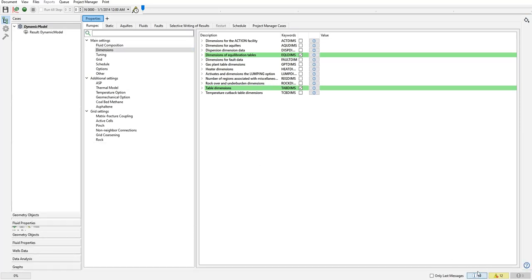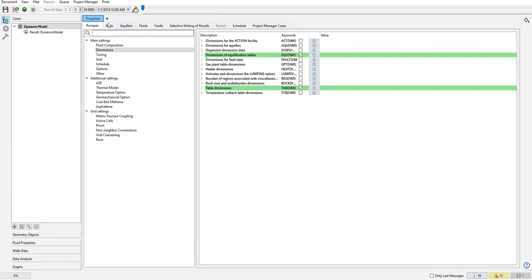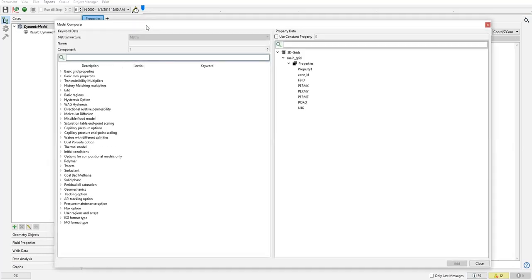If you want to open the messages, you just click. If you want to close them, you just click again. Now the static. Here we will select all the static properties that have been imputed that we want to use in our simulation. We will get that from the current grid. I only have one grid, which is the main grid. Now we click insert new, and I will select all the static properties that are required in my simulation.